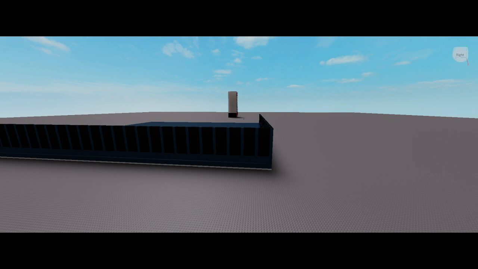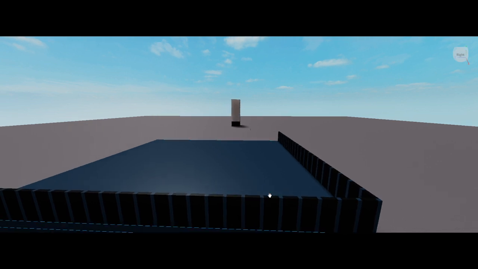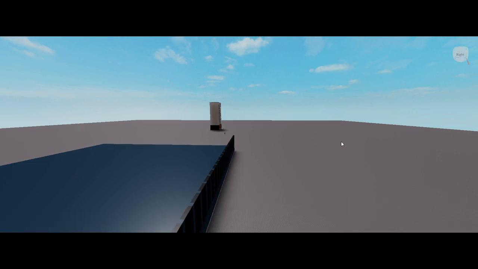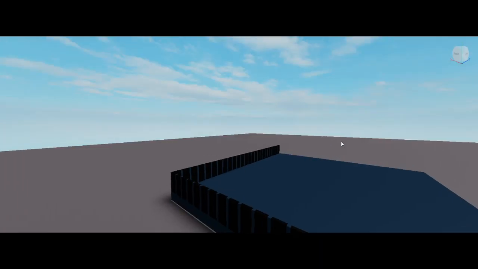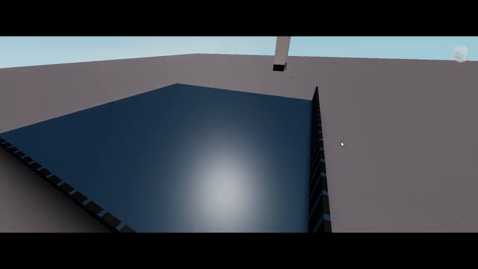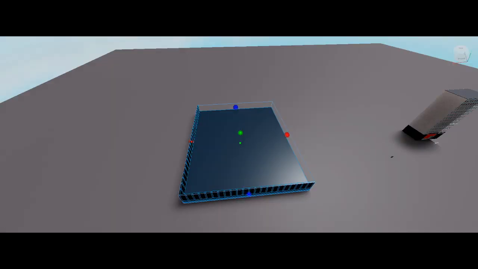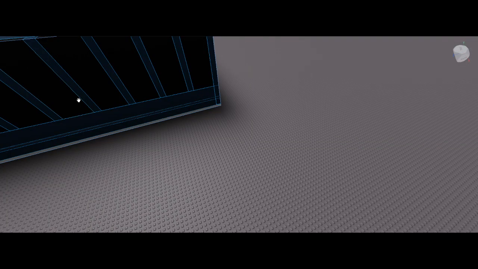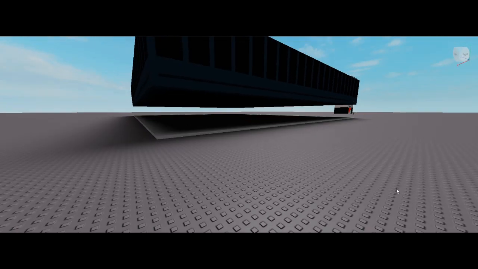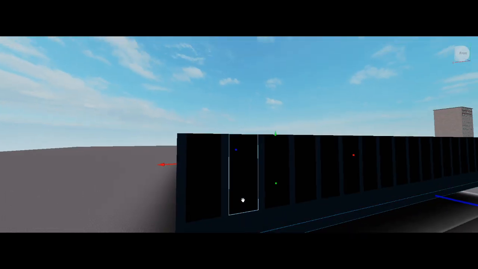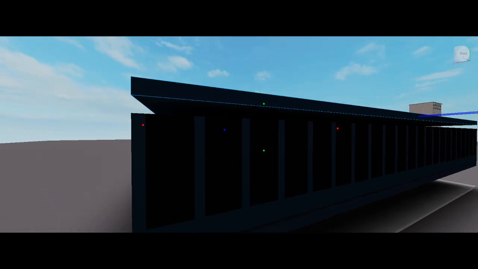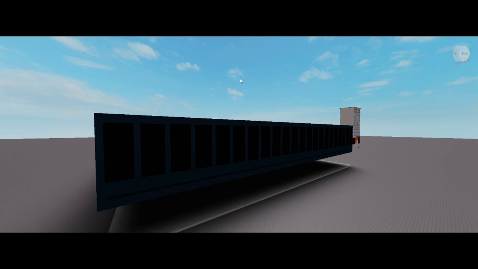So let me take another look at the building. I'm going to give the base around 2 player heights. So that would be, let's say, maybe 16 studs. Just to be on the safe side. Right. Oh, this is perfect right here. That's perfect.